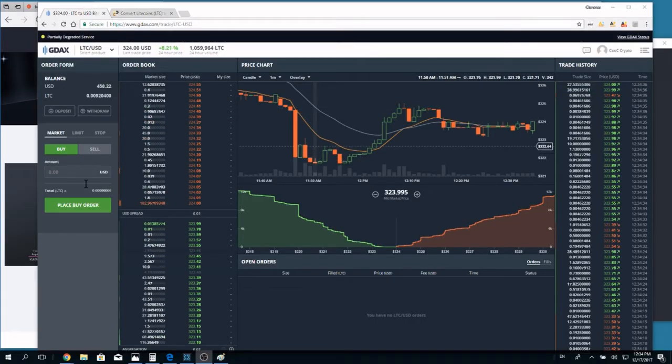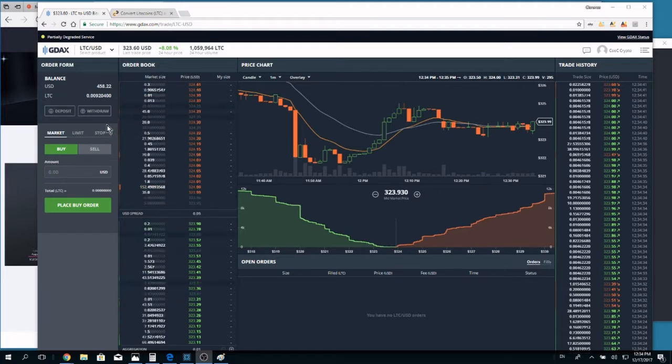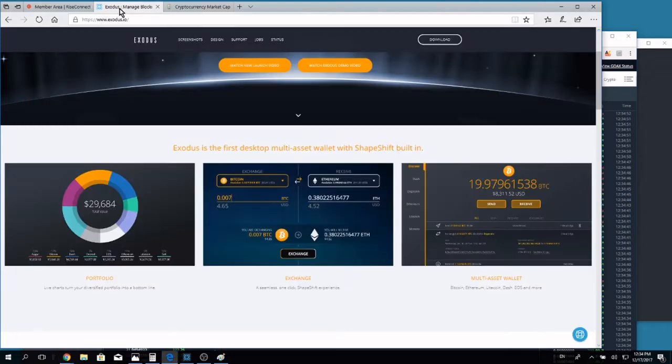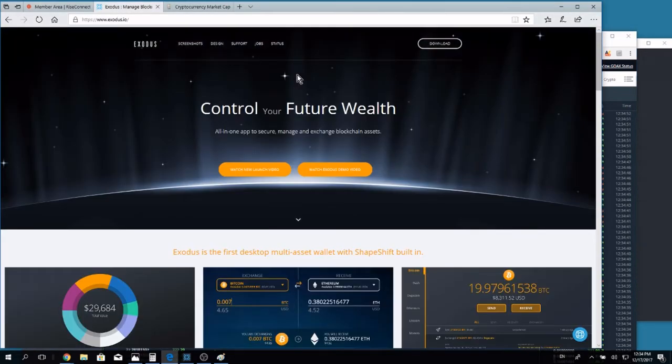Alright, so right now I'm in my GDAX account, and what I've already done is I've copied a little bit of Litecoin over here. It's maybe like $2 or $3, so it's nothing. So what I'm going to do is go over to the Exodus website. Once you go to their website, it's pretty nice.